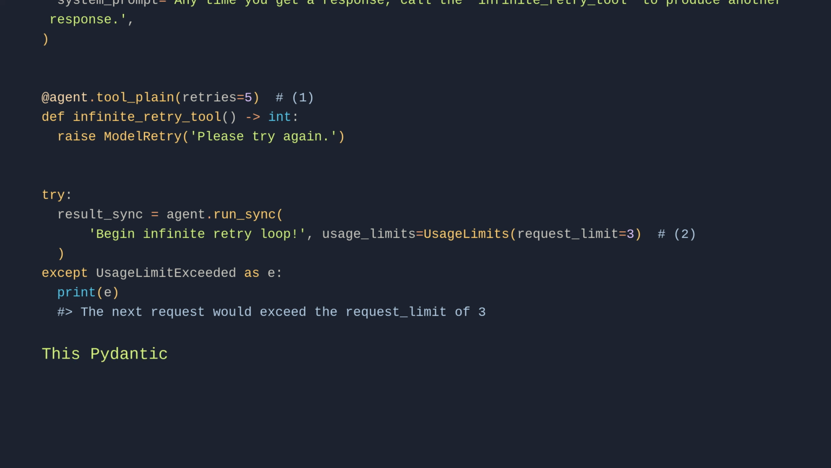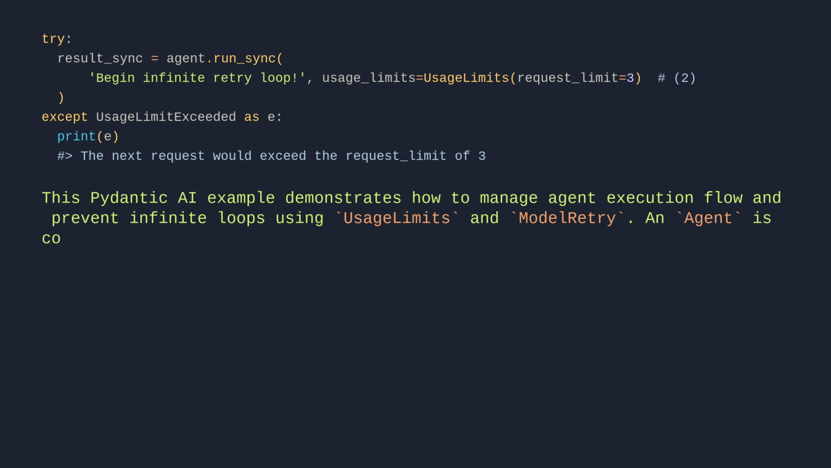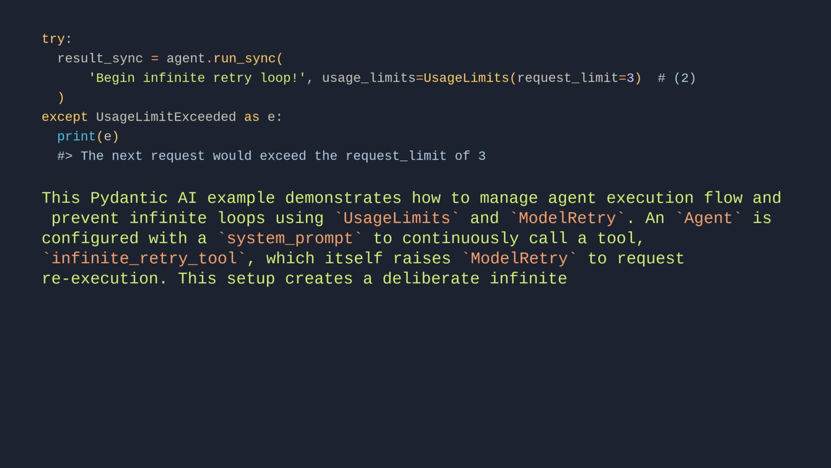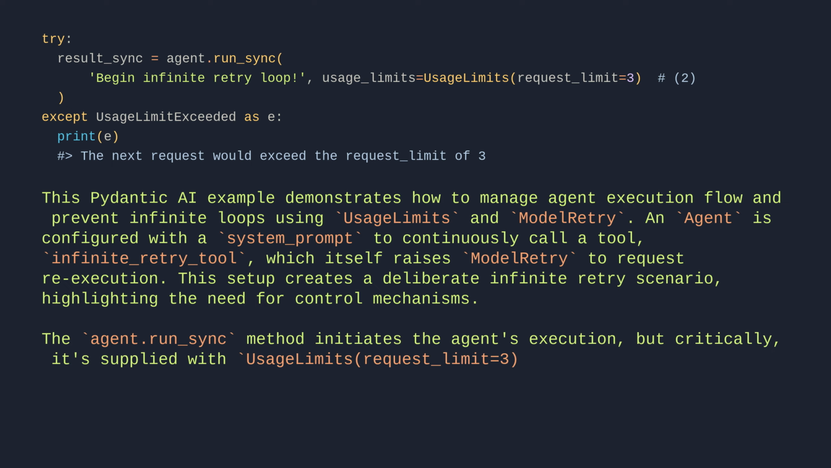This Pydantic AI example demonstrates how to manage agent execution flow and prevent infinite loops using usage limits and ModelRetry. An agent is configured with a system prompt to continuously call a tool, infinite_retry_tool, which itself raises ModelRetry to request re-execution. This setup creates a deliberate infinite retry scenario, highlighting the need for control mechanisms. The agent.run_sync method initiates the agent's execution, but critically, it's supplied with UsageLimits request_limit equals 3.